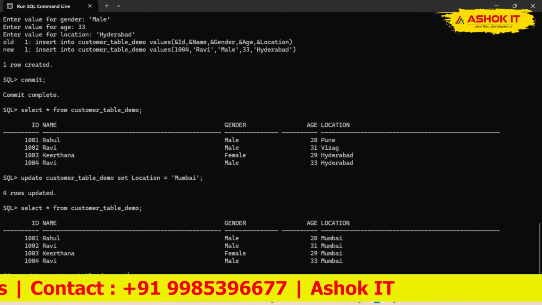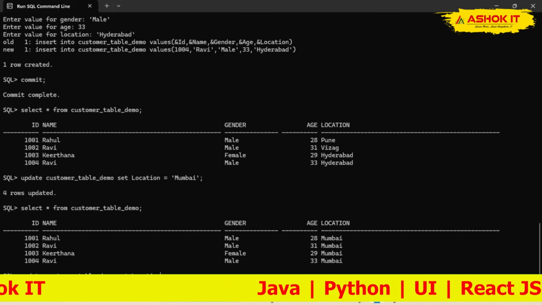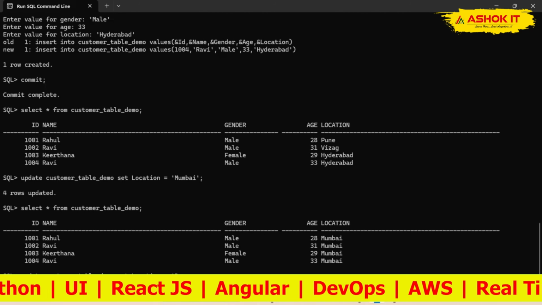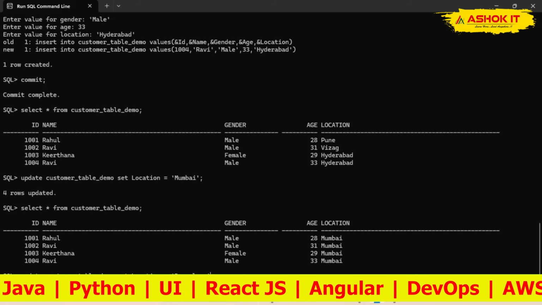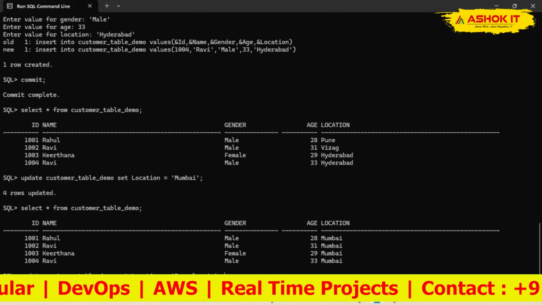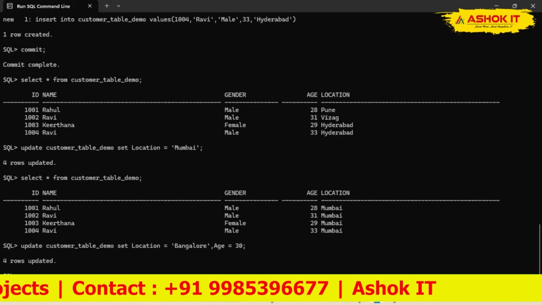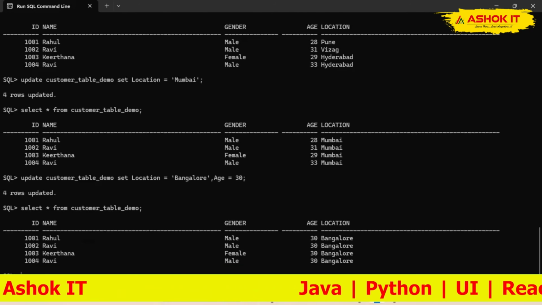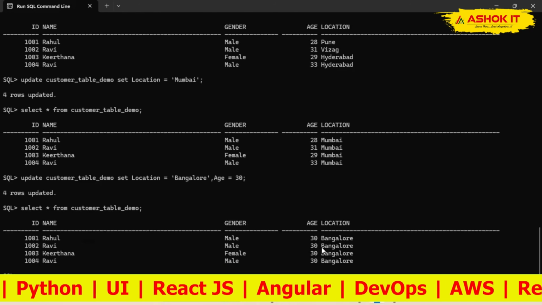In this table, I want to set the location as Bangalore, comma, I want to change the age as equals to 30, suppose. Then 4 rows updated. And if I perform the select command, then see all the age and location of the entire table with all the rows get changed.